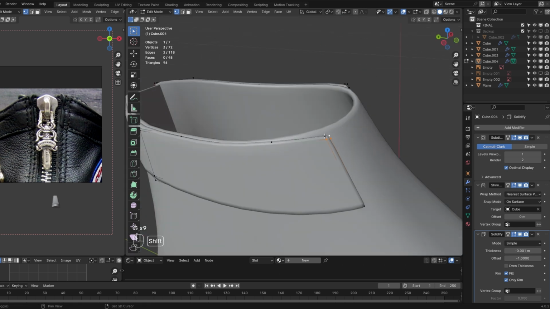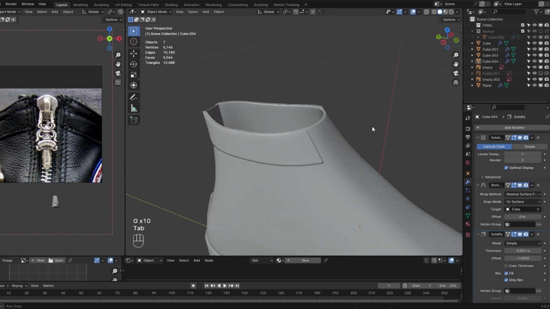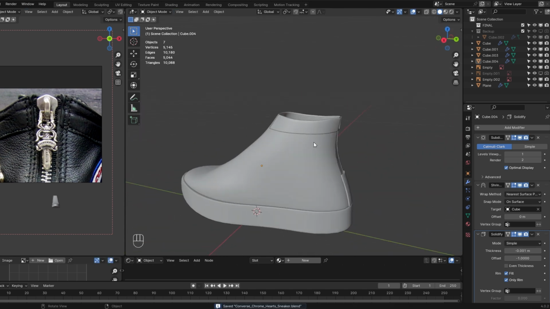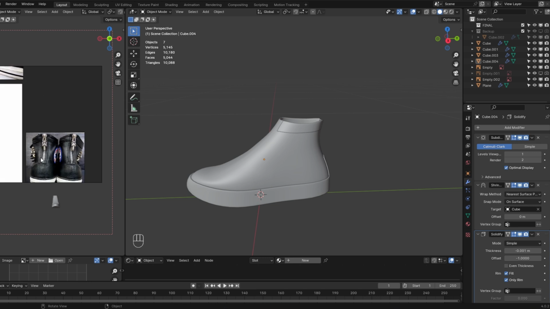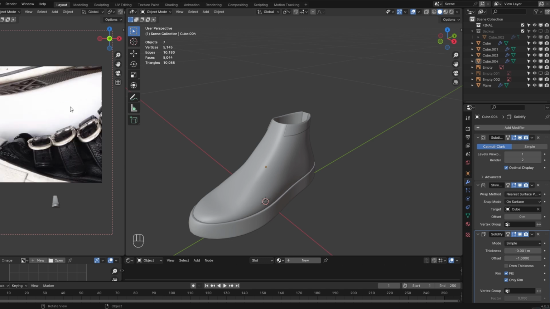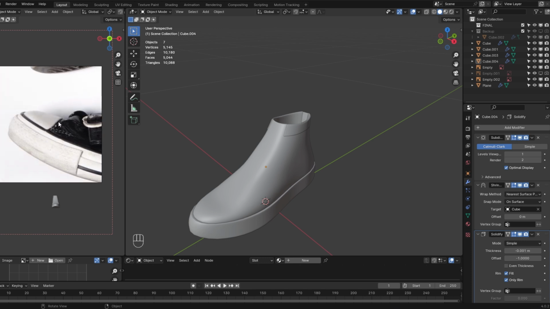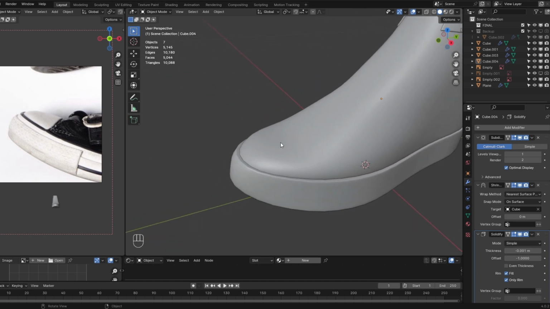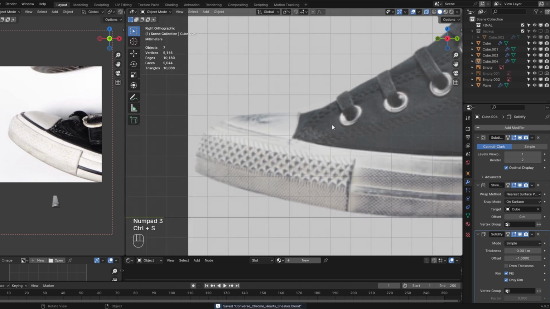Like this. And like this. Okay. This seems pretty nice. Now let's actually go all the way over to the front and make this white plate here, so we can start to actually see how our model is looking.